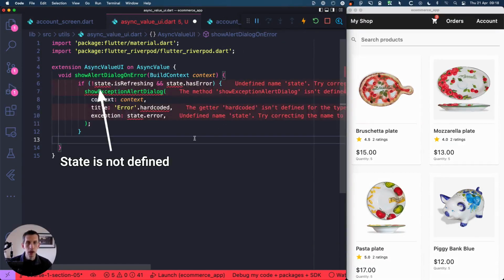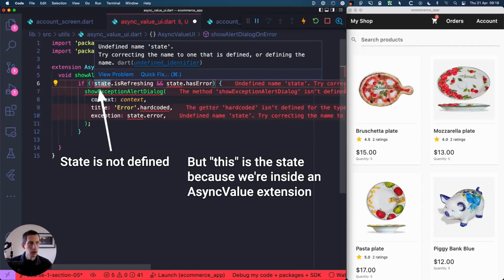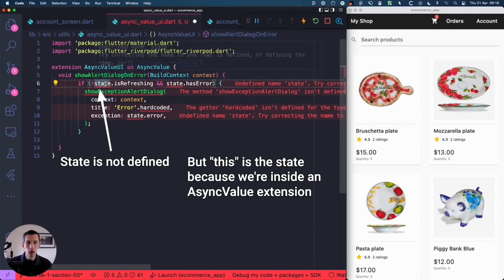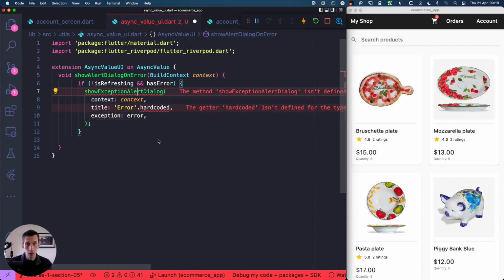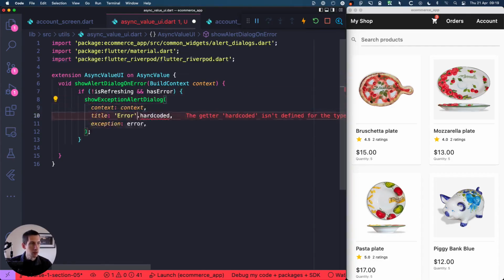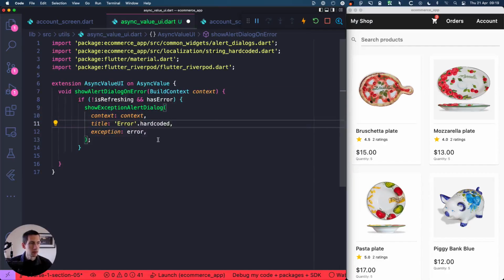And as you can see, we now get some errors because state is not defined. But in fact, we don't need to use state dot at all because we are inside an extension of AsyncValue. And this means that we can access all these properties directly. So let's remove state dot from here and here and here. And then we can make sure to add all the necessary imports, like this.